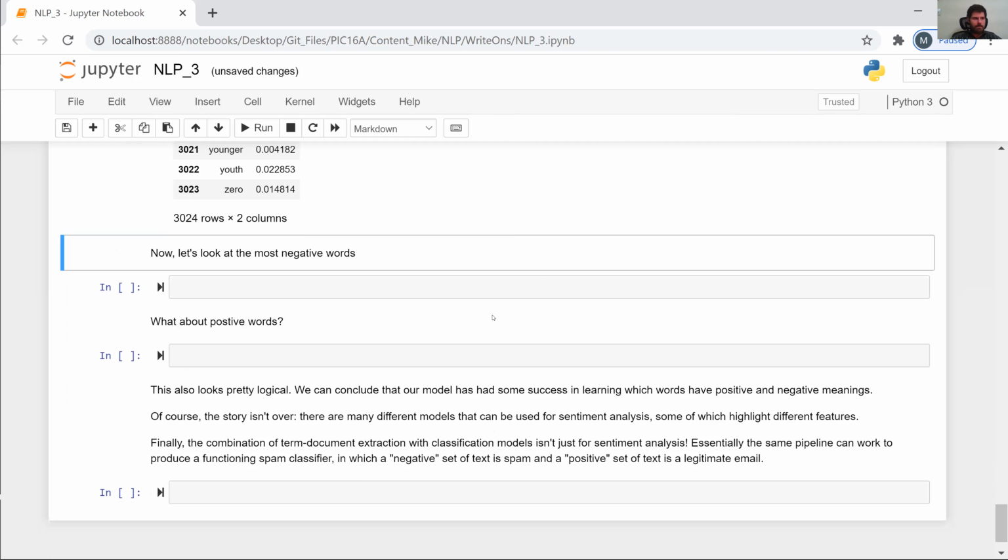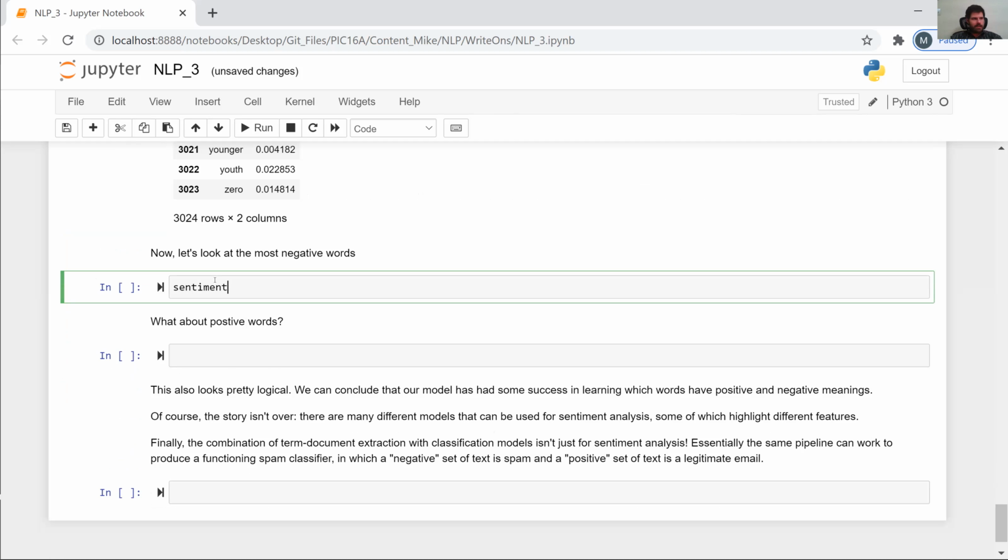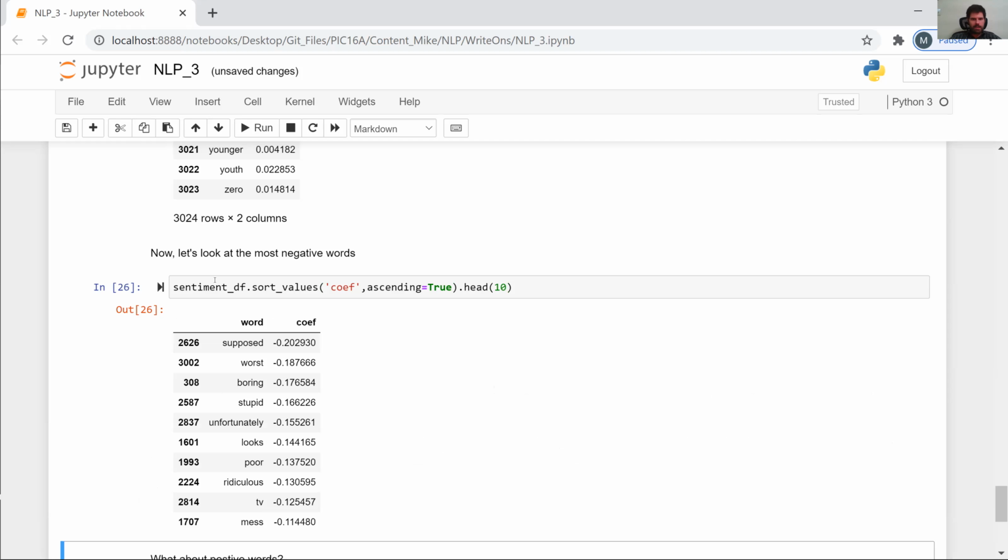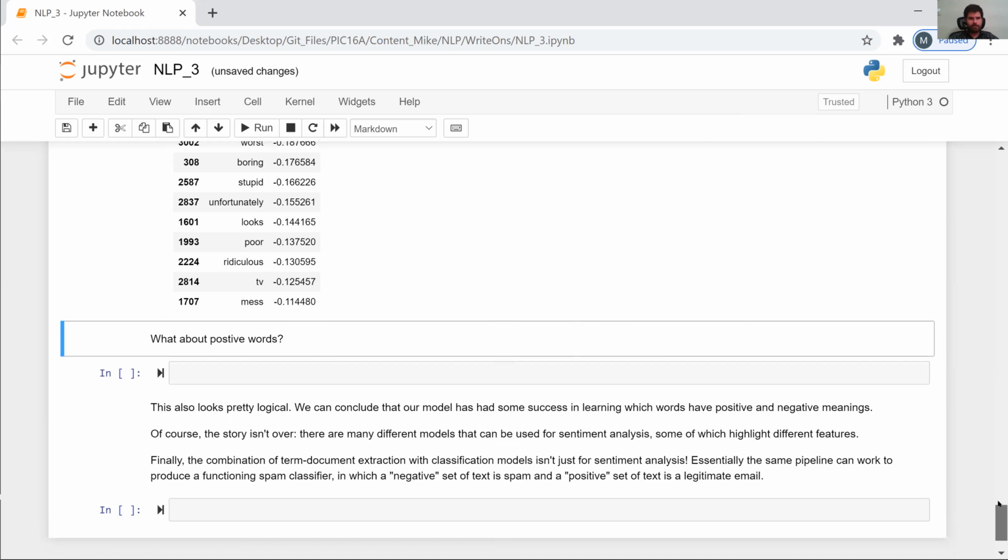So now let's look at the most negative words. So to do this, we do sentiment_df.sort_values. We're going to sort by coef, and we're going to put them in ascending order. So ascending is equal to True. And let's look at the top 10. Okay, so here are our 10 most negative words. Boring, stupid, worst, unfortunately, looks, and poor. Makes a lot of sense to me. Those do not seem like good words to have in a movie review.